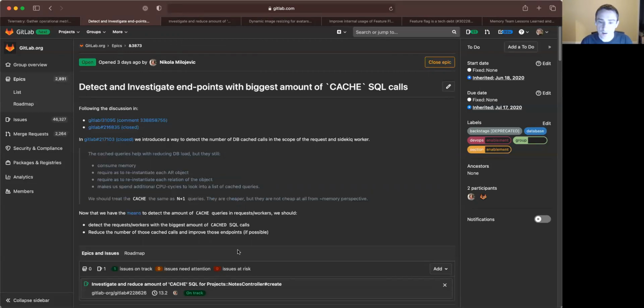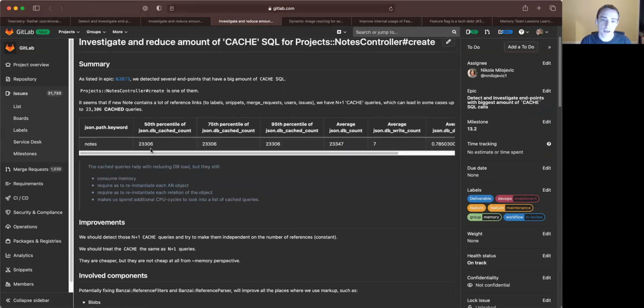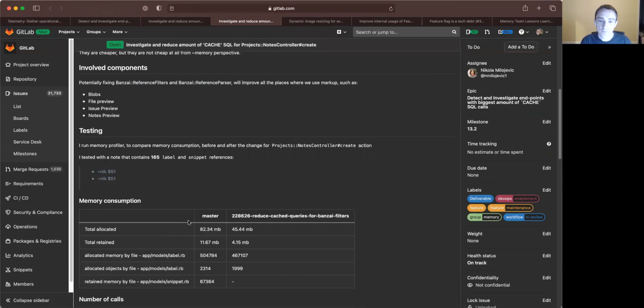We actually had some progress here in 13.2 with a particular endpoint, the notes endpoint for the controller. And you can see here some of the results. We actually had pretty impressive performance improvements. Right now, we had around a 23,000 count of the calls that are made. This resulted in about 45 megs of memory being allocated. And I'm sorry, actually 82 megs are being allocated. And then in the working branch that we have, hopefully it gets merged with 13.2. If not, it will be in 13.3.